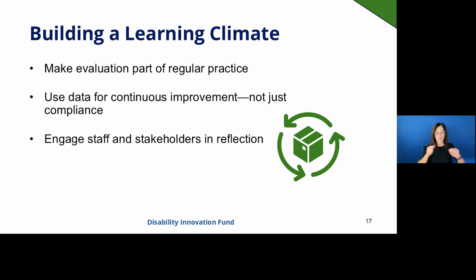Slide 17, building a learning climate. A learning climate means you use evaluation not just to report outcomes, but to improve over time. Encourage regular check-ins on data. Ask for feedback from staff and participants, and make changes based on what you learn. This builds trust and accountability.